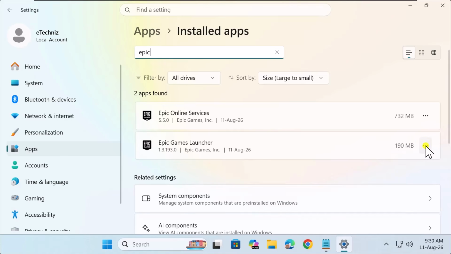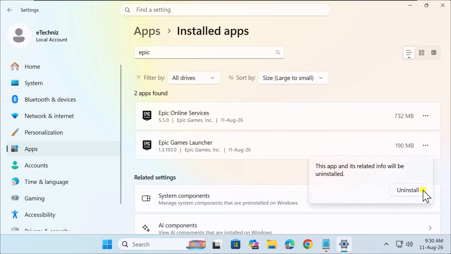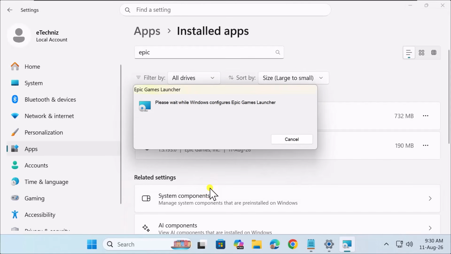Next to it, you will see 3 dots. Click on it, select Uninstall and confirm by clicking on Uninstall. Click on Yes and uninstall the Epic Games Launcher.